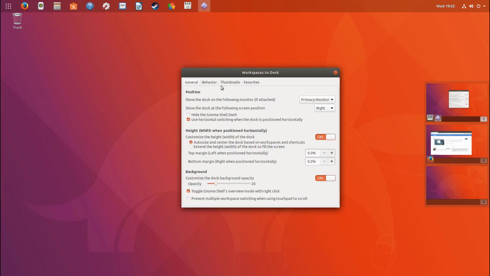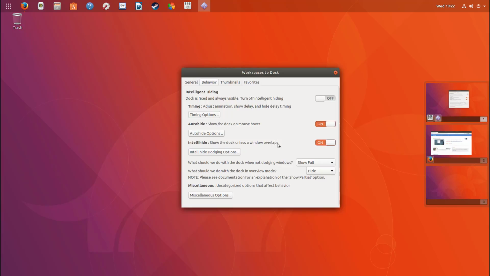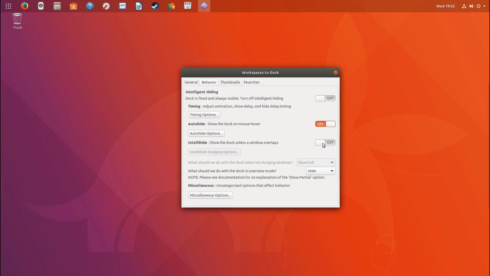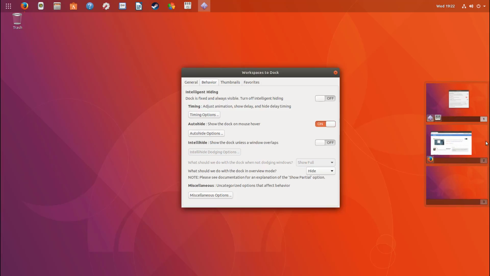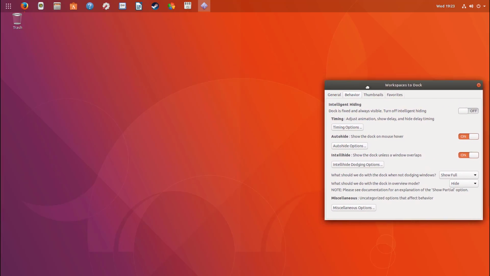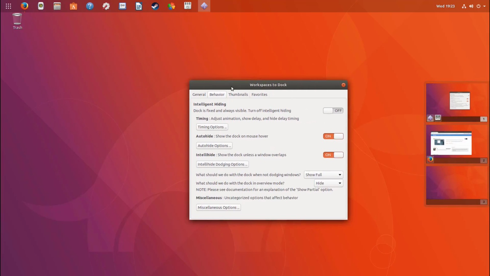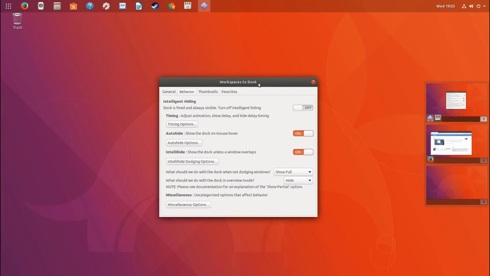And I go into the behavior tab here, and what I like to do is turn off the intelligent hide. When I turn that off, if I take my mouse all the way to the right hand side, it'll pop up with the workspaces window. If I leave this on, it stays there until either an application comes into the area that it lives, or I full screen. At that point, it would remove or hide the workspaces extension. So I like to turn that off.